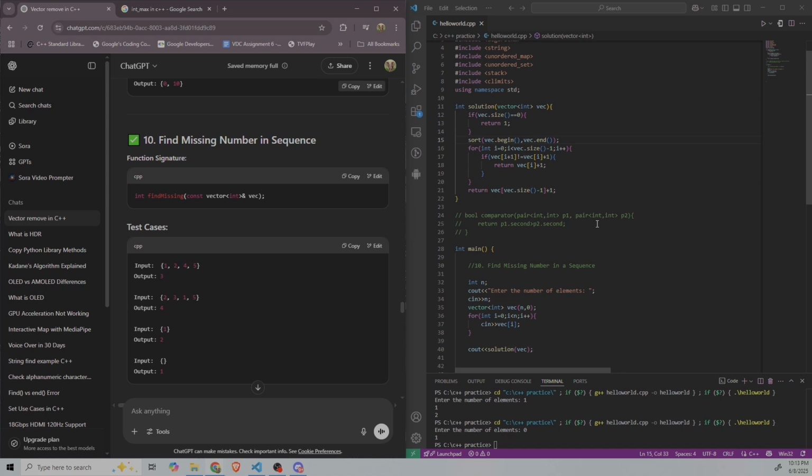Another way of solving it could be to use the sum of first n numbers. Let me try doing that.